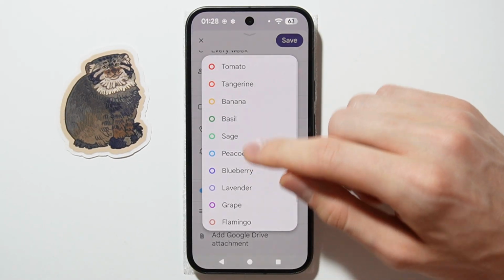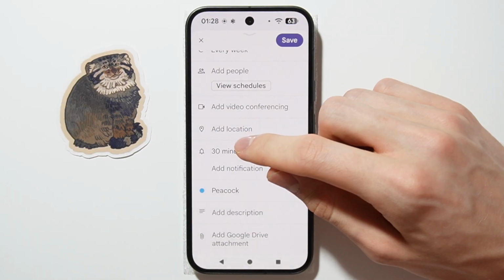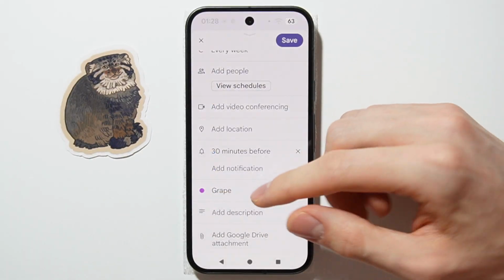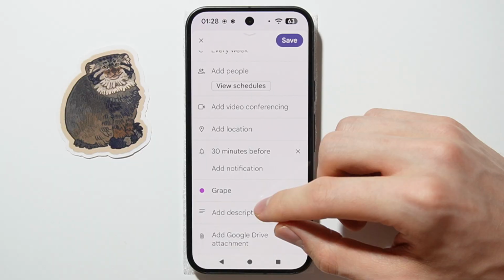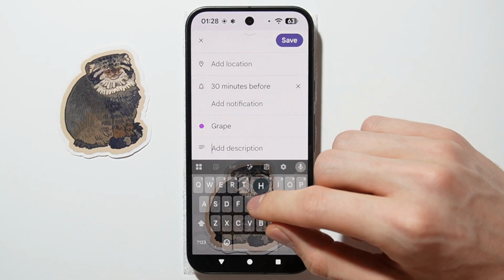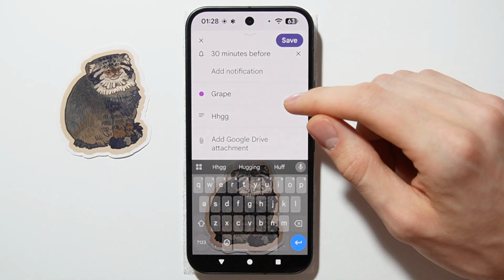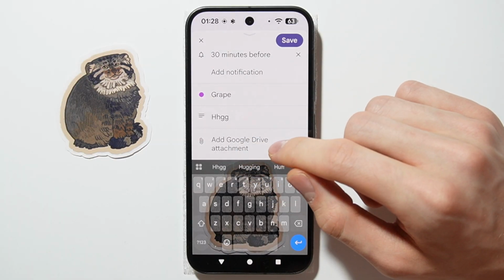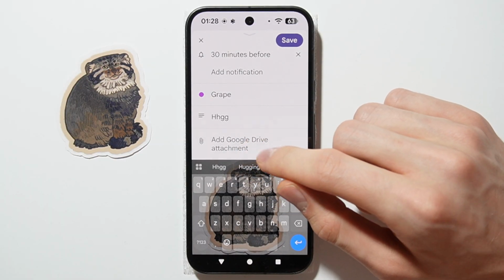There is also customization of the color in your calendar app, and also you can add a description for this event. There is also a feature like add Google Drive attachment. You can do it from here.